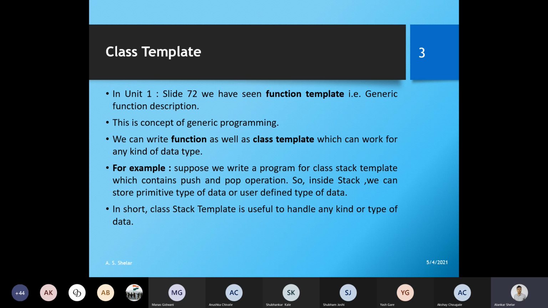The generic programming concept is useful when you write the definition of a class or function once, and that will work in future for any user defined or primitive data type. So only one definition will work for any data type. That is the main advantage and feature of generic programming.